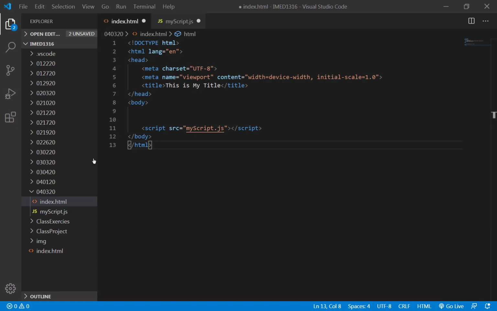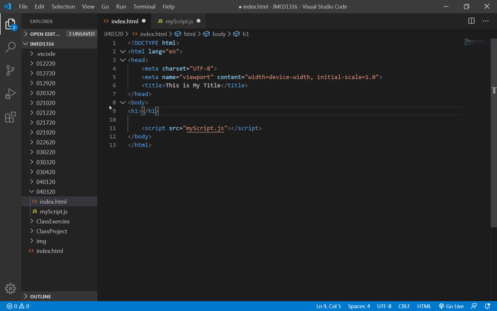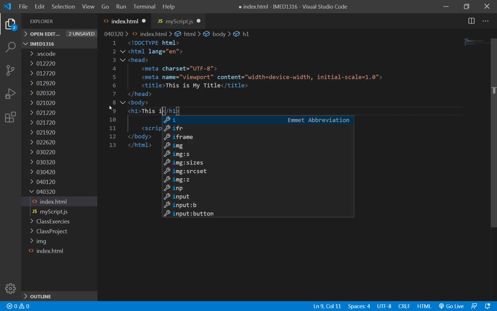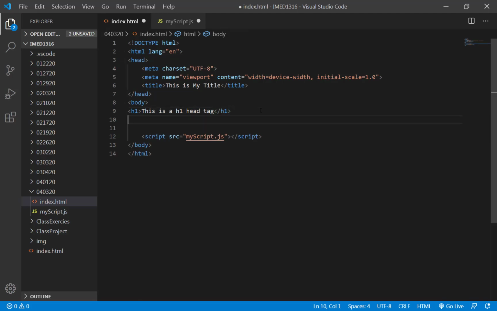What I'd like for you to do is take a look at this file. I'm going to put in an h1 tag, just a simple header tag, and I'm going to say this is the h1 heading tag. Nothing too extravagant. Let's give this one a paragraph tag, and we'll call this the p tag, paragraph. I just need some text to demo what I'm about to talk to you about.